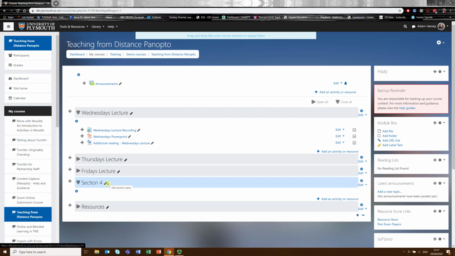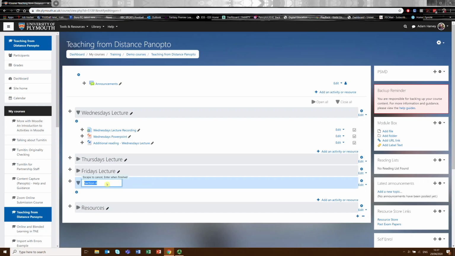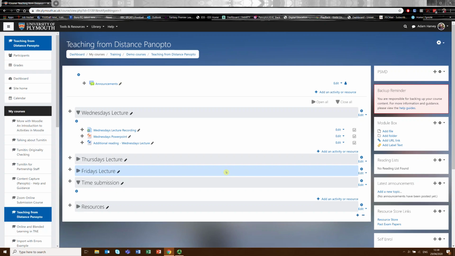So here where we've got section 4, I'm going to click on that pen tool and I'm going to call that timed submission, and then I'm going to press the enter key, and you can see that it's now named that category timed submission. So this is really good for giving our students that easy navigational pointer as to where their time submission or their assignment is going to appear, and it's just a nice little added extra that we can do to help our students in this difficult time.